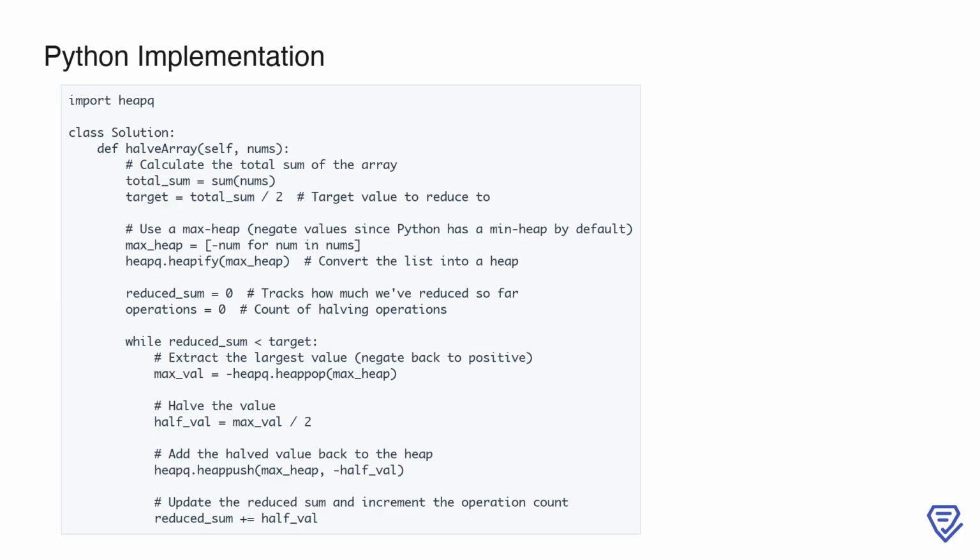Here, we start by importing the heap library, which will help us manage a heap structure. Then, inside the halveArray function, we calculate the total sum of the input array nums and determine the target sum, which is half of the total. The goal is to reduce the current sum of the array to this target.